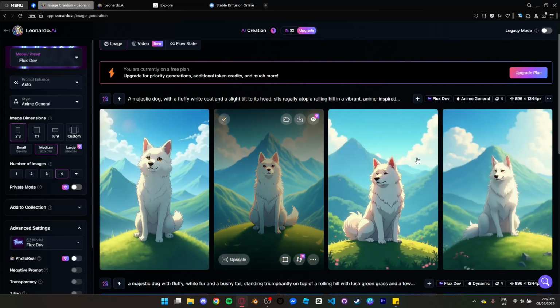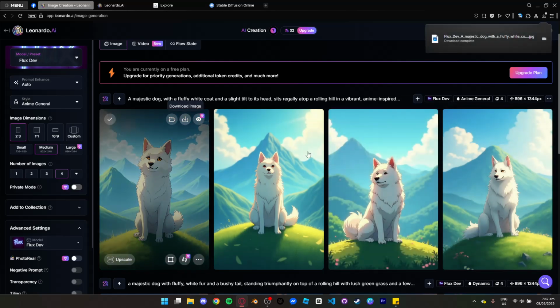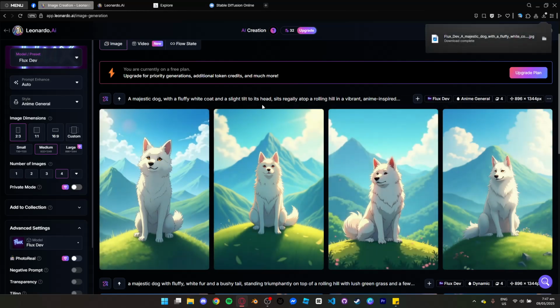Now, as you can see, it is the anime general. And we can try downloading this by just clicking the download image, or just this one. And that's how you use Leonardo AI.